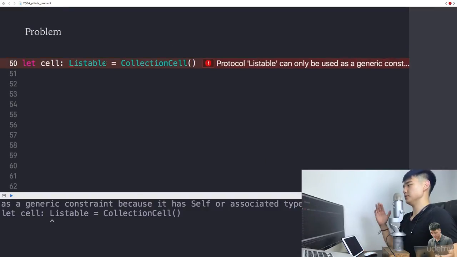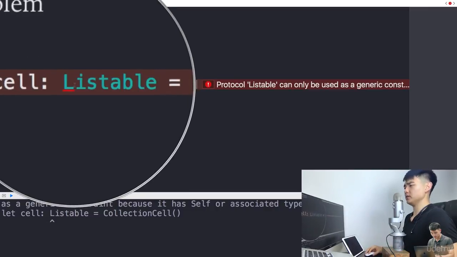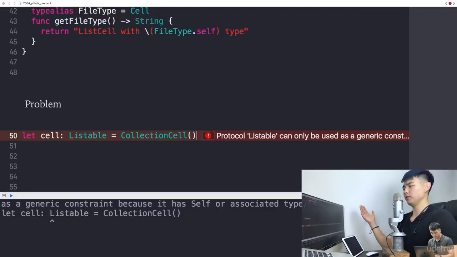But here's the problem. Why isn't this possible? We learned in chapter 4 that a protocol can be used as a type. So now it should make sense. Listable, right? You should be able to make it. If you remember correctly from using delegate, we learned that a protocol can be used as a type, but it is not working in this case. Why is that so? Well, it should work without an associated type because we've done it in the past, but now there's an associated type and it's gonna complain to you.